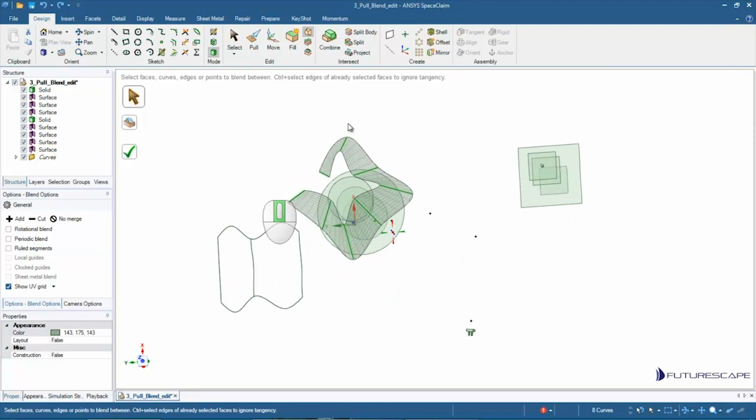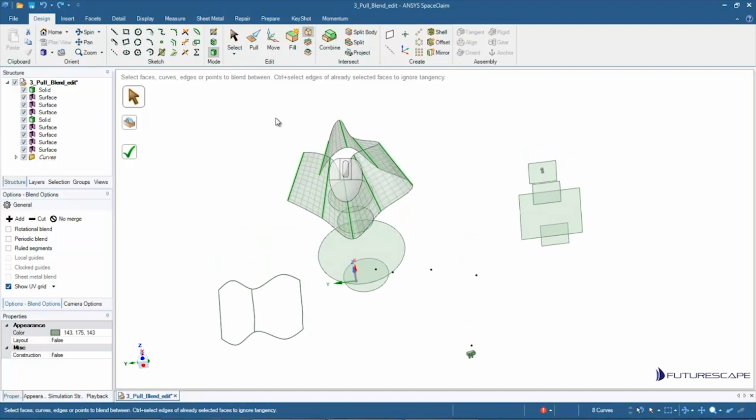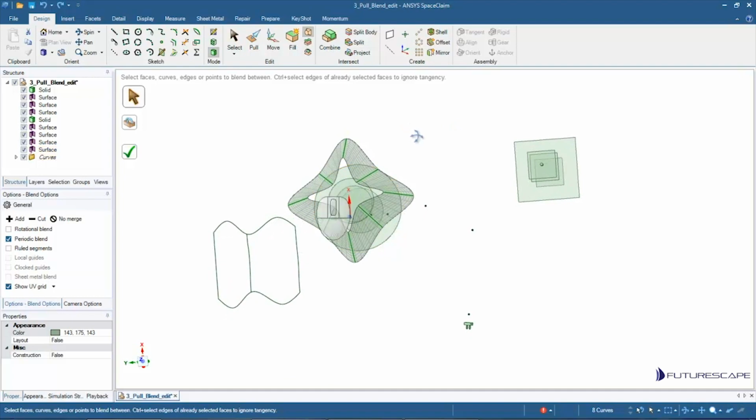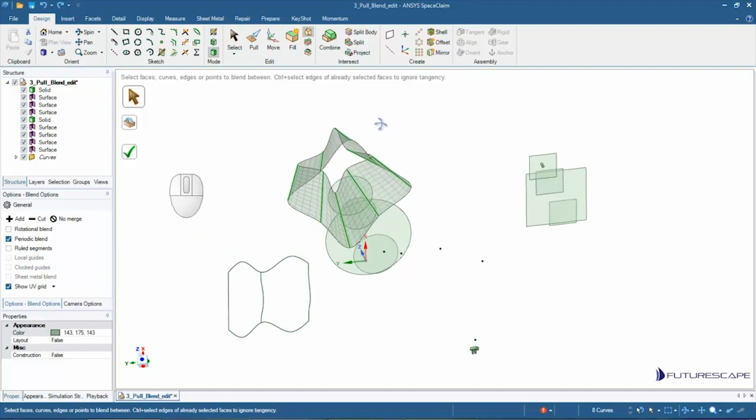You'll notice it doesn't close the figure. That's because I haven't told SpaceClaim that I want this to be what's called a periodic blend, or I want it to close it. So if I wanted to do that, I could just click over here in the options panel, click on periodic blend, and now it knows that I want it to go back to the origin. So it creates this nice surface. And once I'm happy with it, then I can hit the green check mark.